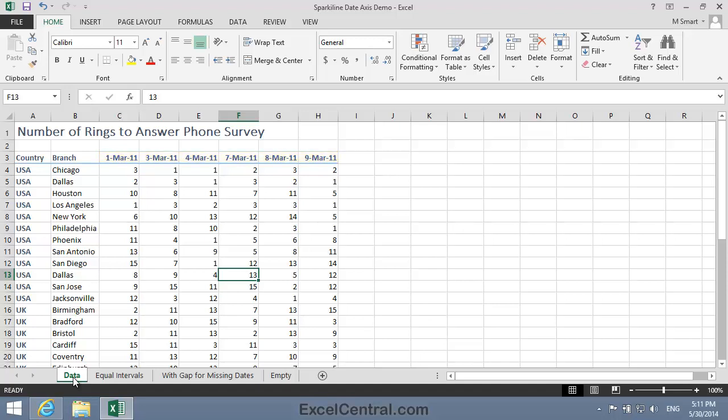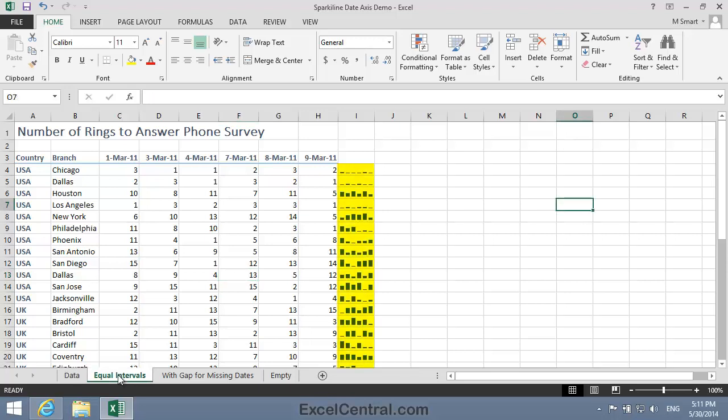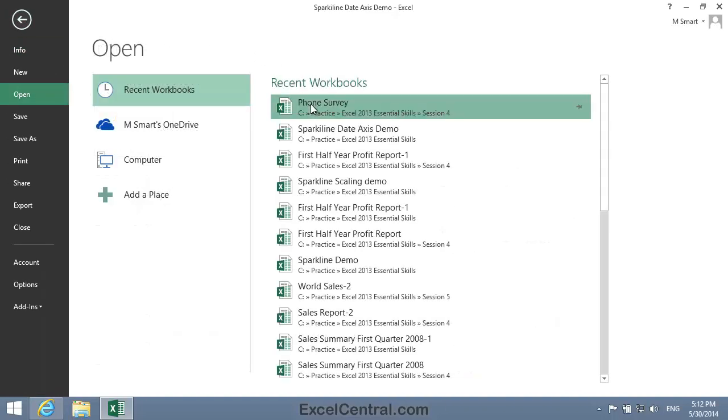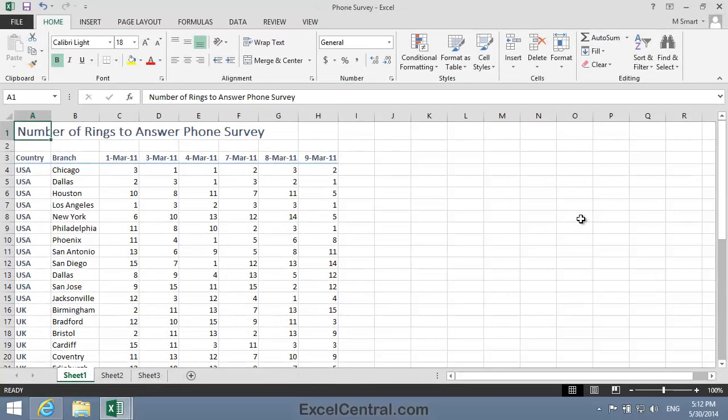But by default, a Sparkline will assume that the data is at equal intervals and chart like this. But we'd like the Sparklines to show a gap for the missing dates, like this. And that's what we'll be doing in this lesson. So let's now begin this lesson by opening the sample file Phone Survey from your Sample Files folder.